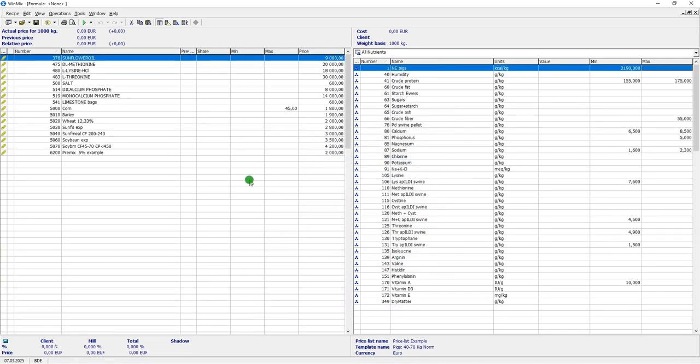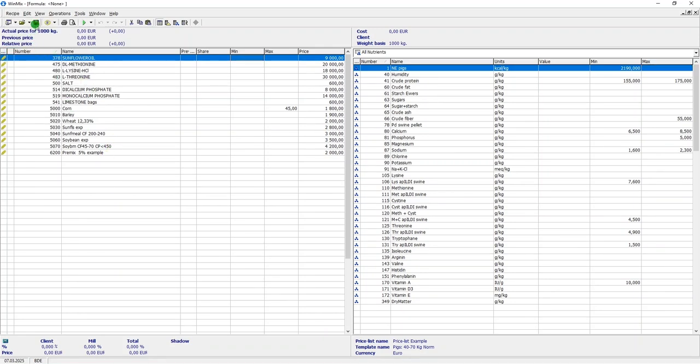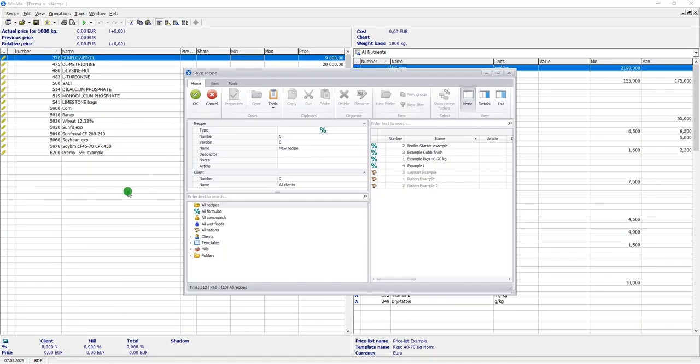To save it, open the recipe menu, save, or press Ctrl+S. In the dialog box, enter the recipe number and name. The number is generated automatically but can be changed. Click OK to confirm the save.